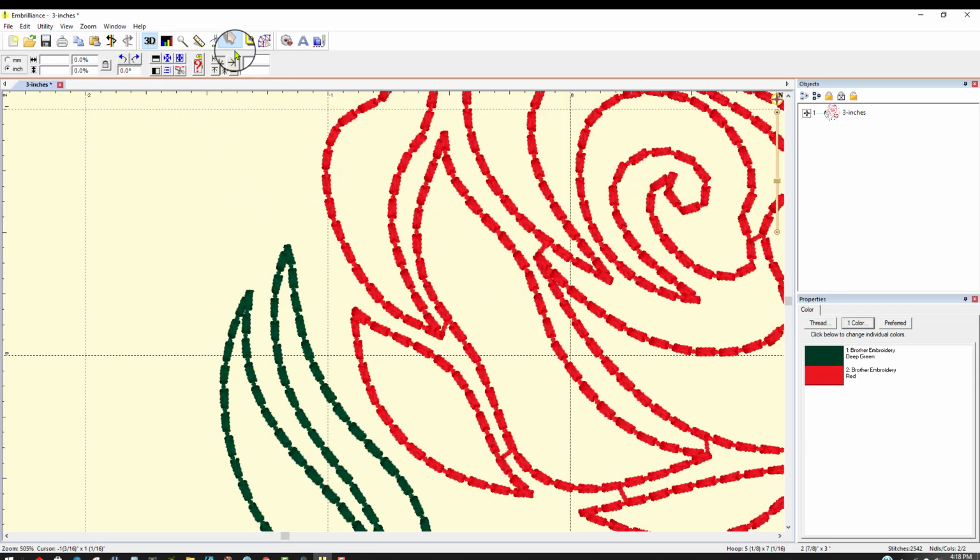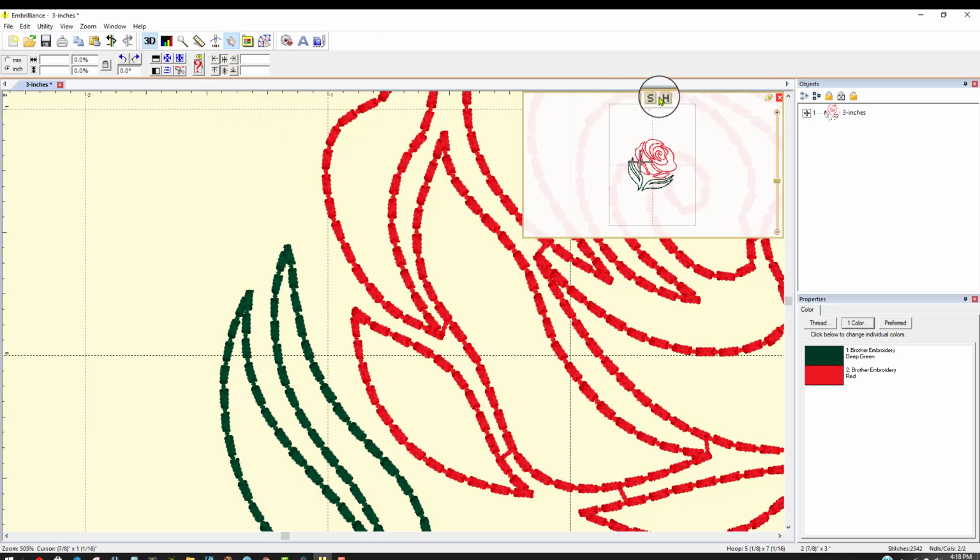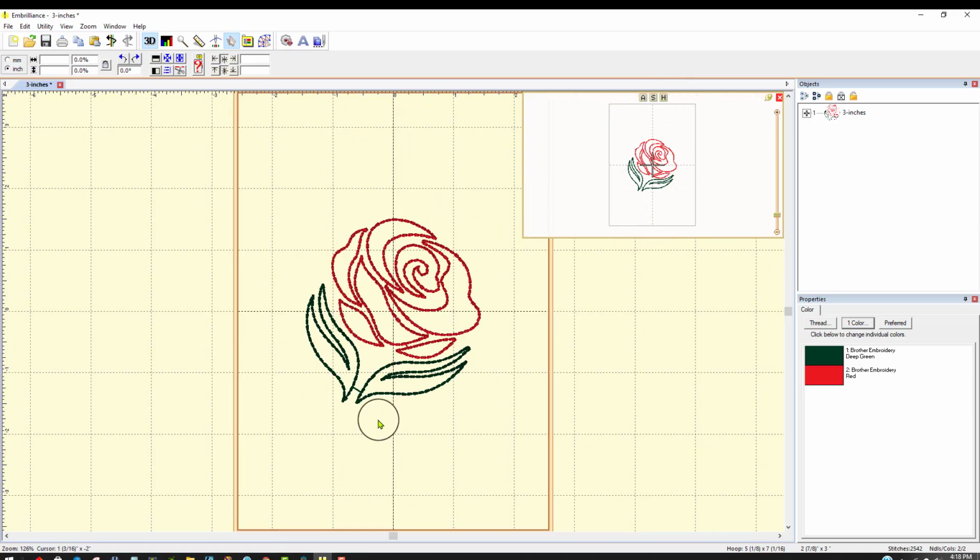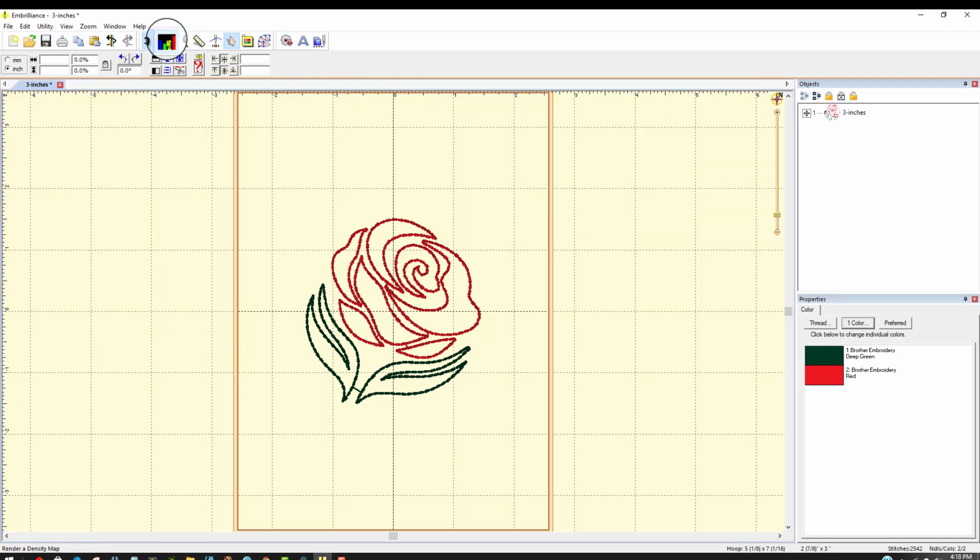Okay, the next thing that I'm going to show you, I'm going to come over here to this compass rose now and say hoop, H for hoop. That's going to center everything right in the middle in my hoop again. All right, the next thing, it's not going to show up much on this rose, but I'll show you on another file in a bit.